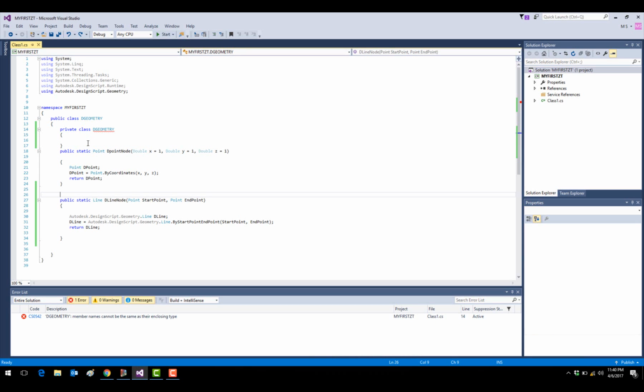I notice that I'm getting errors in here. Oh, okay. Actually, what we're doing is we're creating a private method like this. And then that'll make that menu disappear.